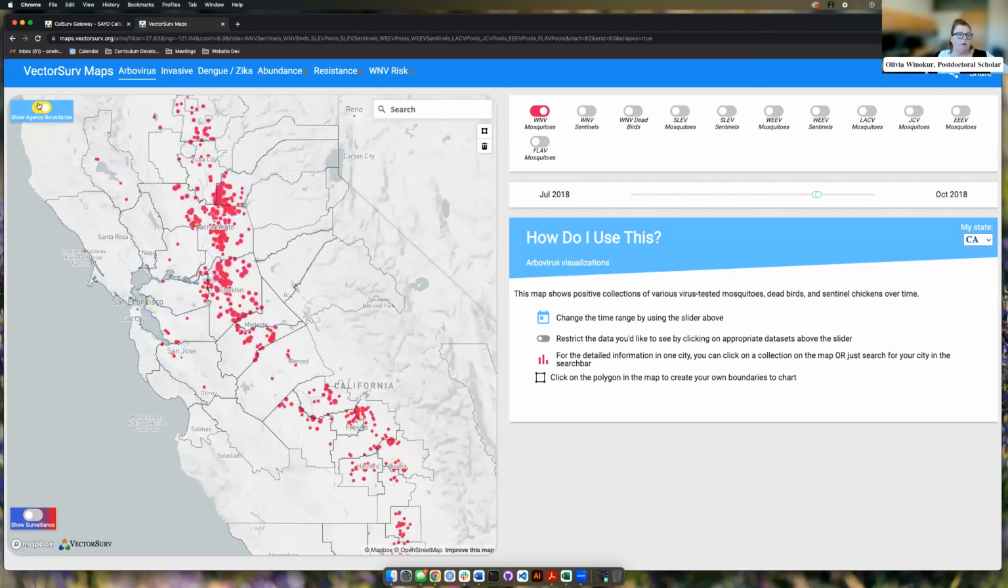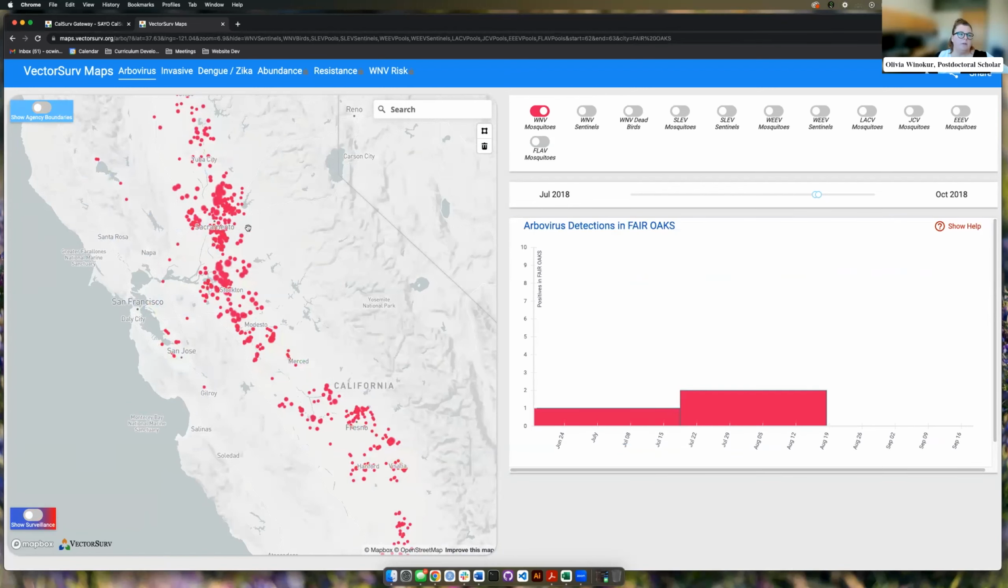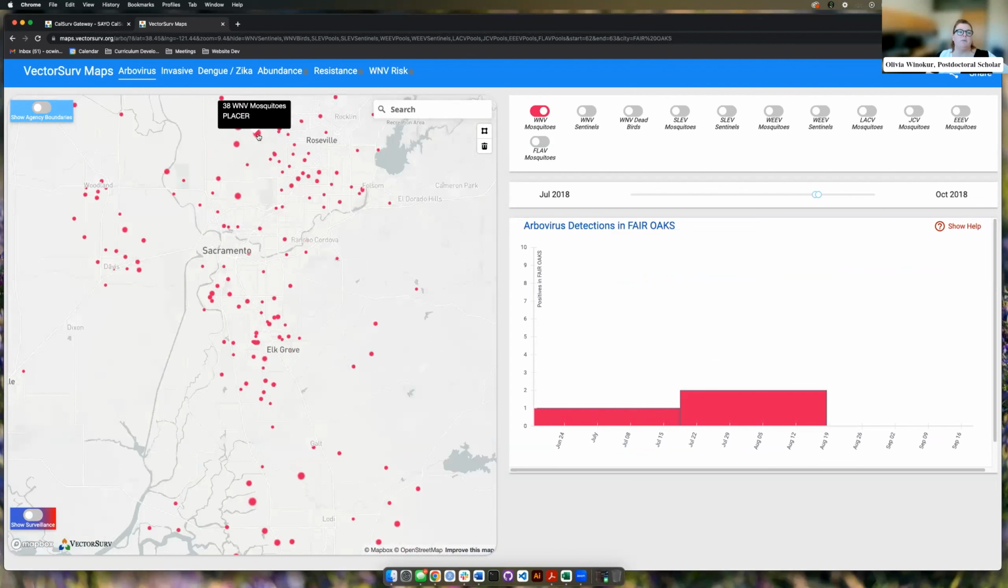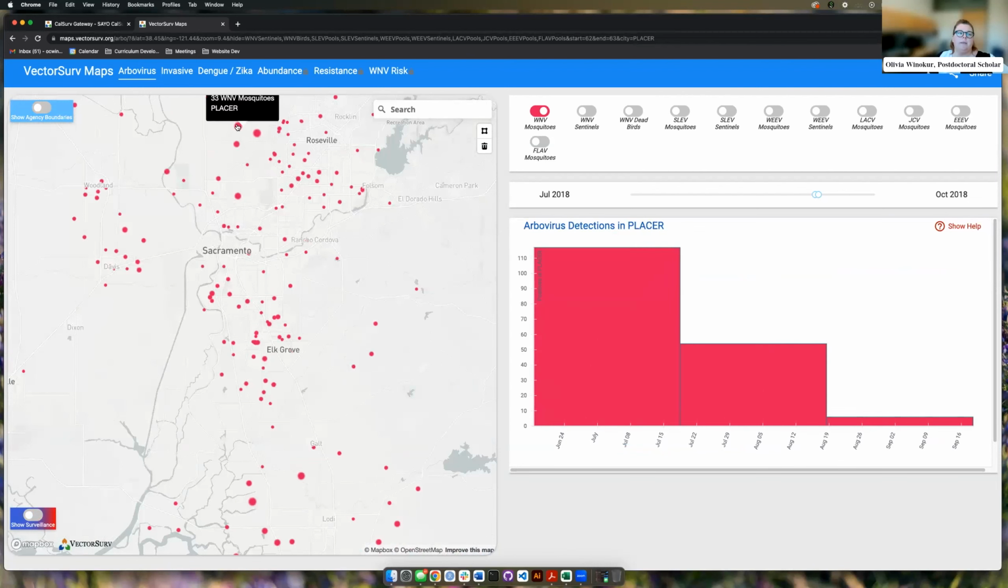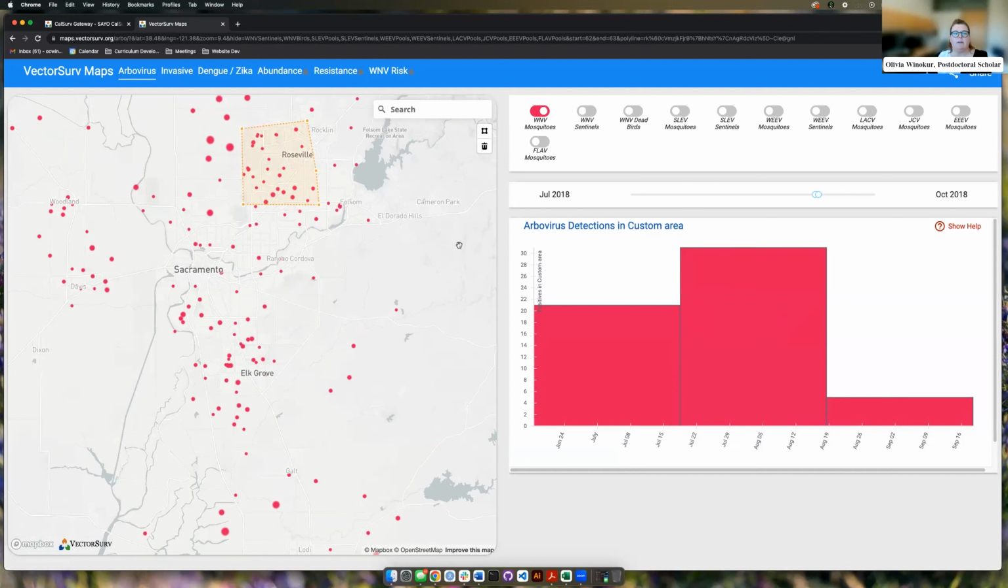And then finally, what I wanted to show you on this map is, I guess, two more things. When you zoom in, you can actually click on each of these dots and see at what point in time those mosquitoes were collected and what time they were positive. You can also draw a polygon around a region. So say I'm interested generally in this Roseville-ish region, not the greatest polygon, but we can see in a custom area what those positives looked like over time.